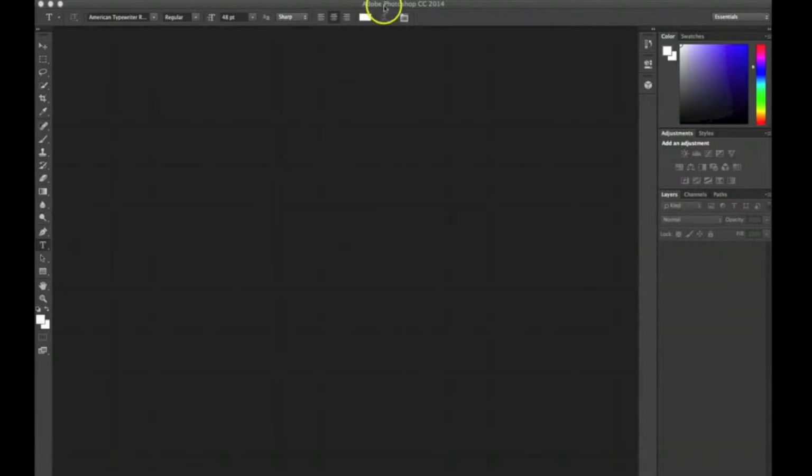Right now we're looking over Adobe Photoshop Creative Cloud 2014. We're going to create a little project and see how we can use the new text type tool to be able to enhance our projects.